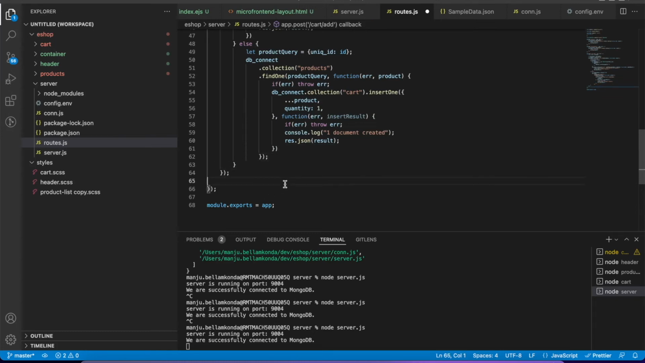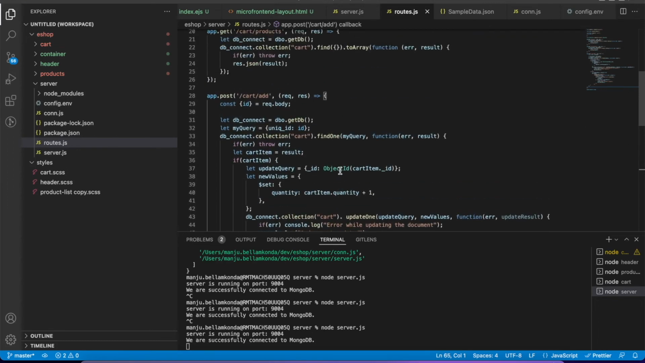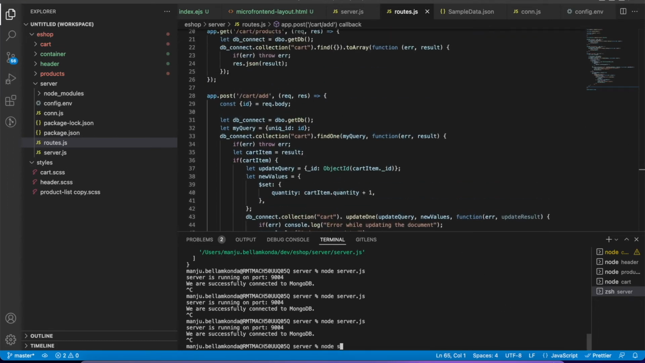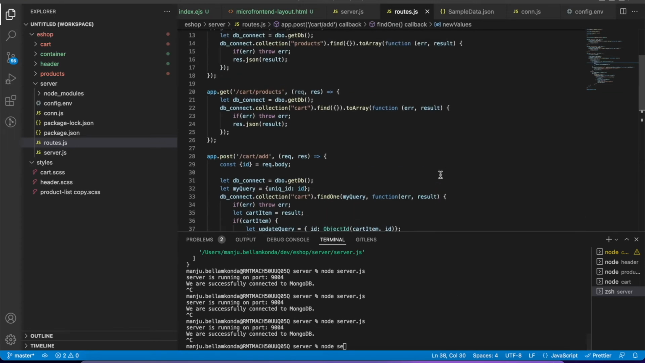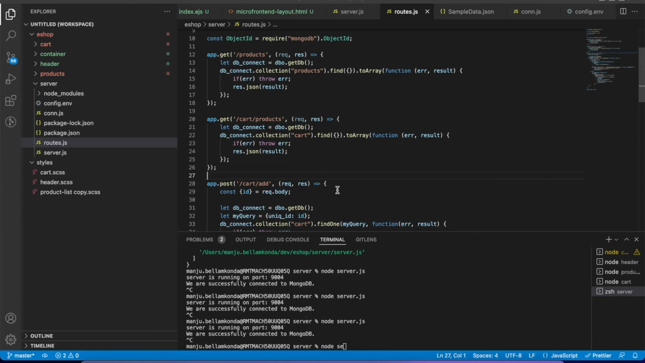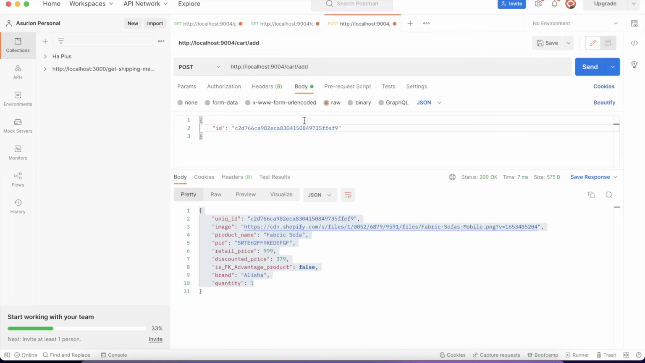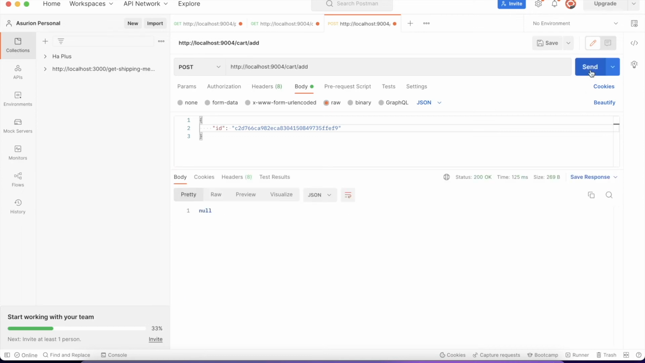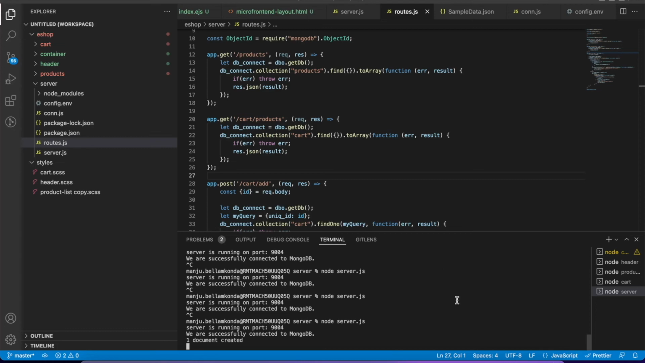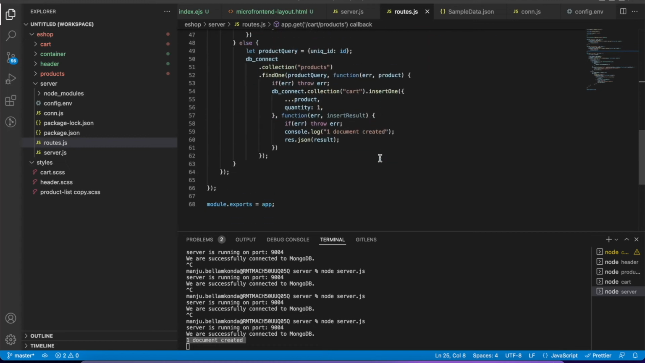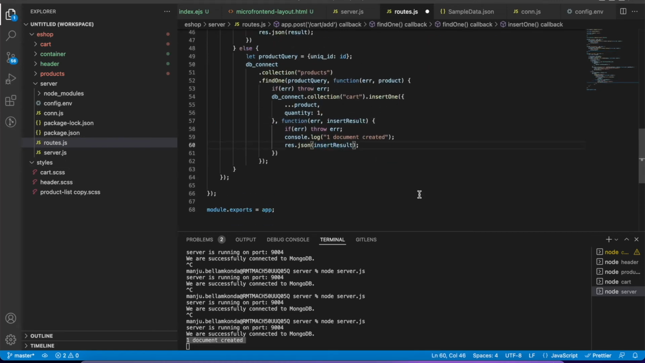Okay, that's pretty much it. Let's go ahead and test it. Okay, products is working, cart will be empty, and when added to the cart, the quantity should be 1. Okay, something is not working. It says 1 document created. Oh, okay, we need to return this result.